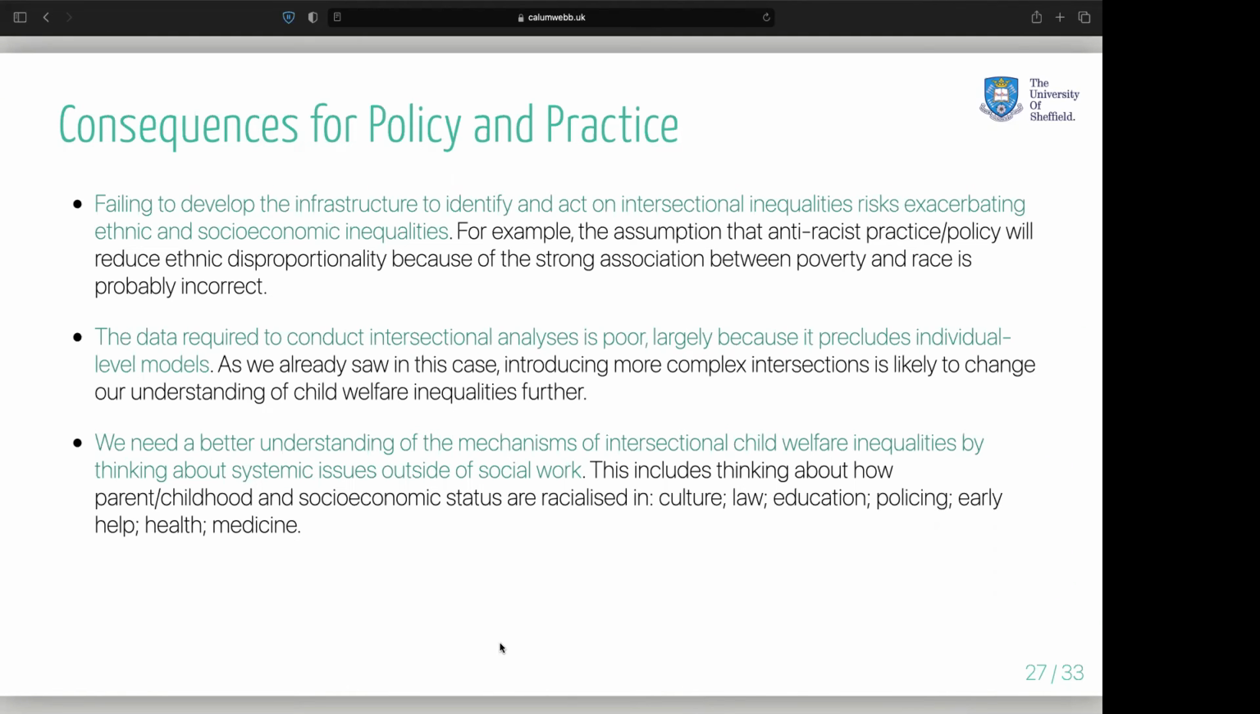We also need a much better understanding of the mechanisms of intersectional child welfare inequalities. And I think this involves quite a lot of thinking around systemic issues outside of social work. So in our paper, we wrote quite a lot about how a lot of these intersectional inequalities are actually present in a lot of cultural products, mainly media products. They're present in the law, the fact that there are protections for some groups, but there's notably not protections for socioeconomic status, even though there is a legislative instrument, it's not been enacted. And in education, policing, early help, health, and medicine.